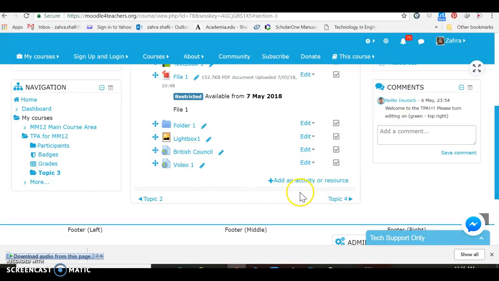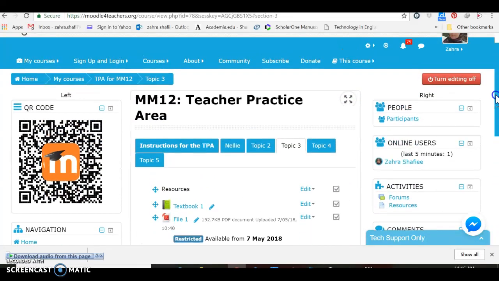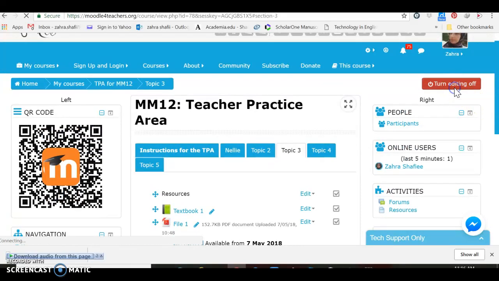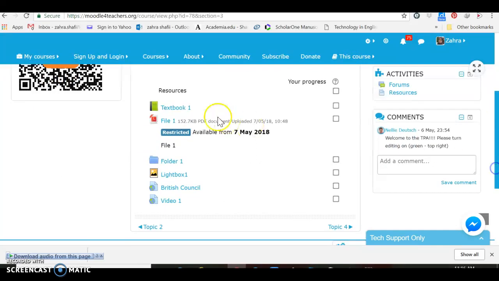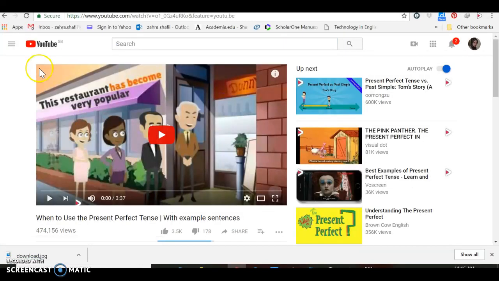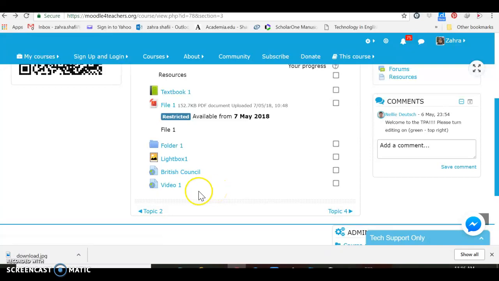Here, as you see, I've got 2 files, and now I want to see how all these resources appear on a page. So I should turn the editing off and go back to the topic to see my page. As you see here, resources, textbook 1, file 1, which is restricted. The description appears here, folder, lightbox, British Council, and video. By clicking on it, they go to the video, but I would prefer to add the video here directly. But within the resources, we can add the video file too.